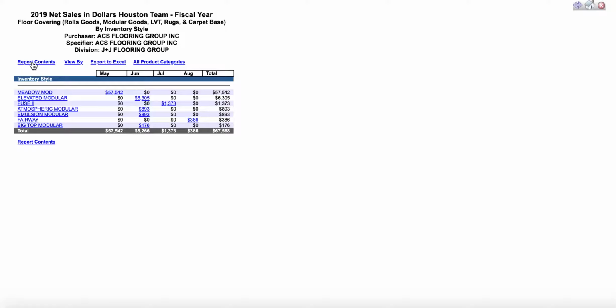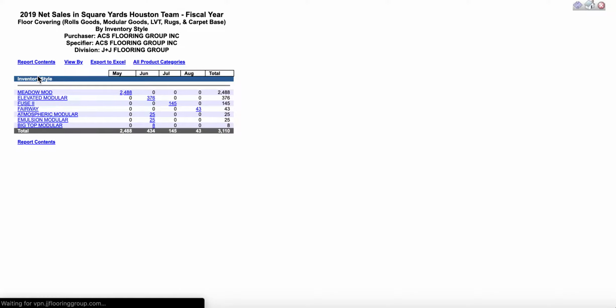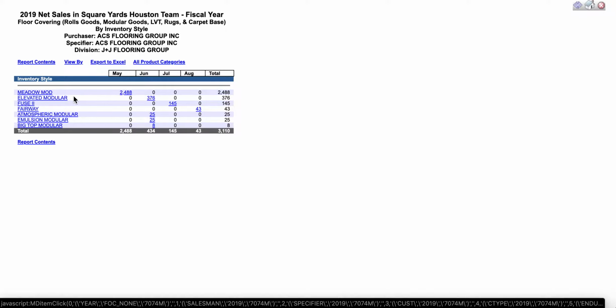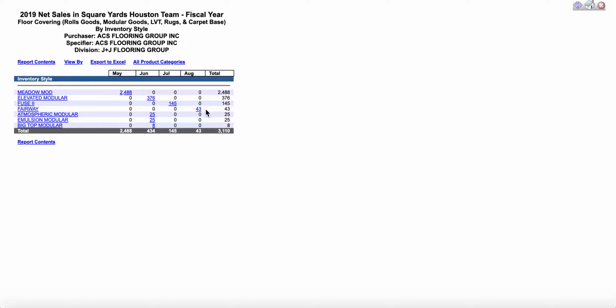Rather than dollar amount, let's go ahead and take a look at how many square yards they've sold. So what I did there is report contents, and I'm going to change from dollars to square yards. We will see that it looks like roughly a 2,500 yard job of Meadow and then a couple of other smaller jobs.